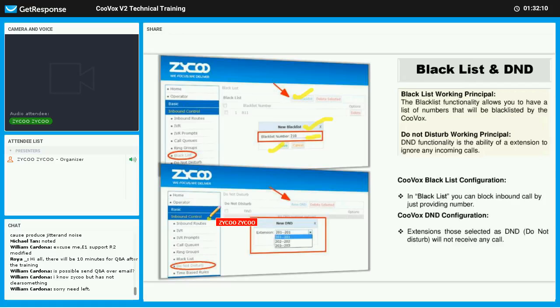In the same way, in inbound control, you can select the DND, do not disturb, and select the new DND. You can select the extension which you want to set as DND. You can also do this just by using a feature code, but this is what you can do from the GUI. Okay, so you understand the blacklist and DND feature. Move on.